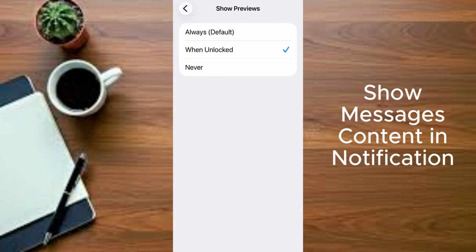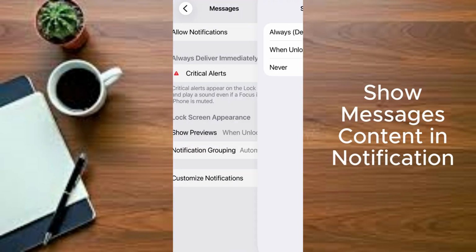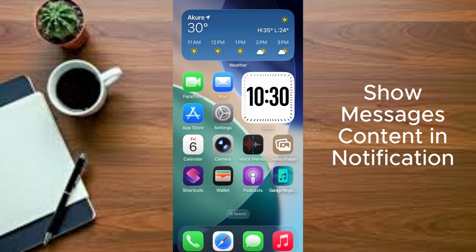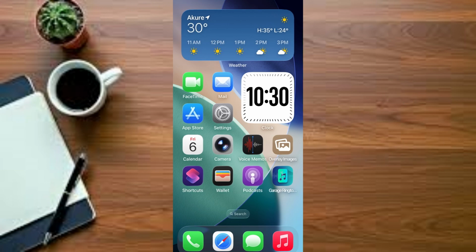Make sure it is under When Unlocked or Never. If it is under When Unlocked or Never, it means you'll be able to view your messages only when you unlock your phone. So this setting is very crucial on your device. Don't ignore it. The last but not the least is Share with You.